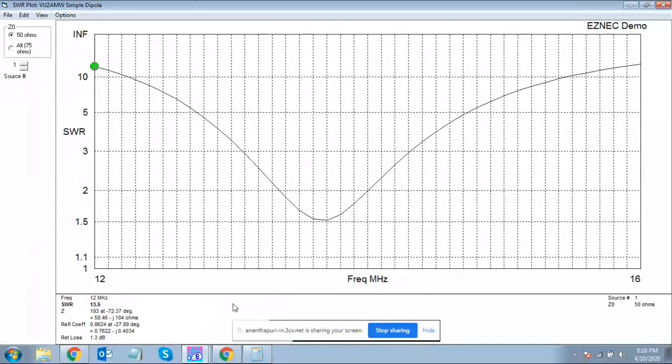Right, this is our SWR. By the way, we are doing this analysis for 50 ohms. Remember, in one of the steps, we also selected that we want to see the 75 ohms system as well. Look at 50 ohms. At 15.7 megahertz, we have 1.52. That's the lowest. At 14, we have 2.